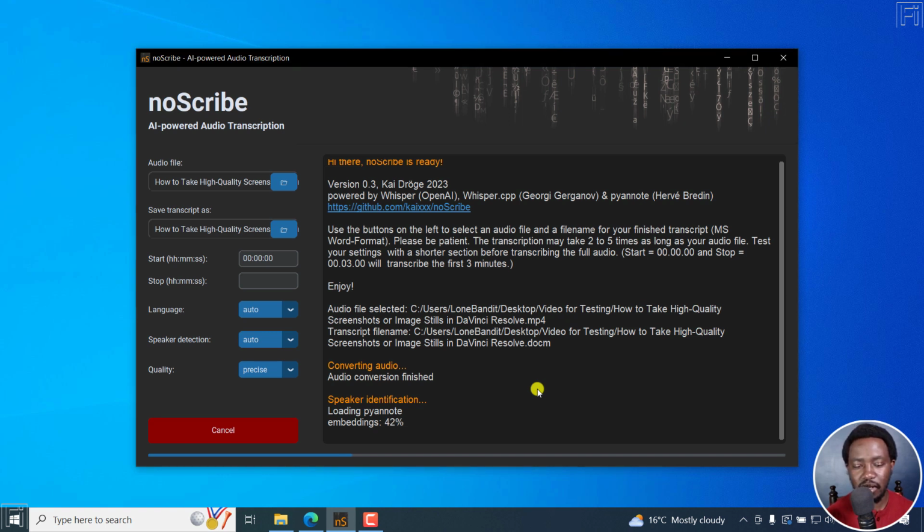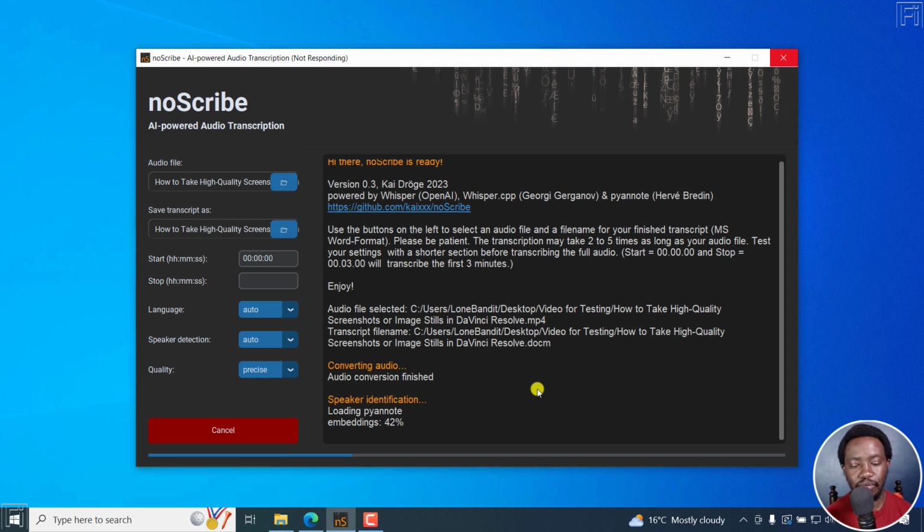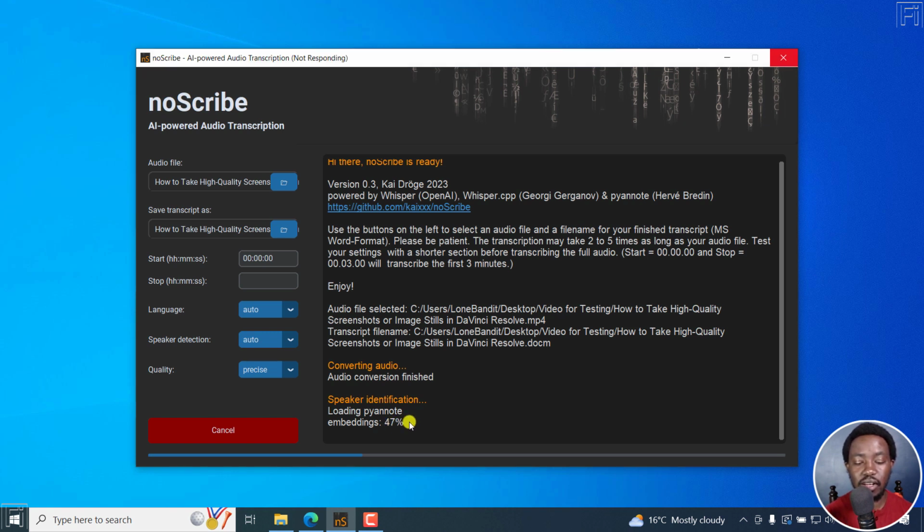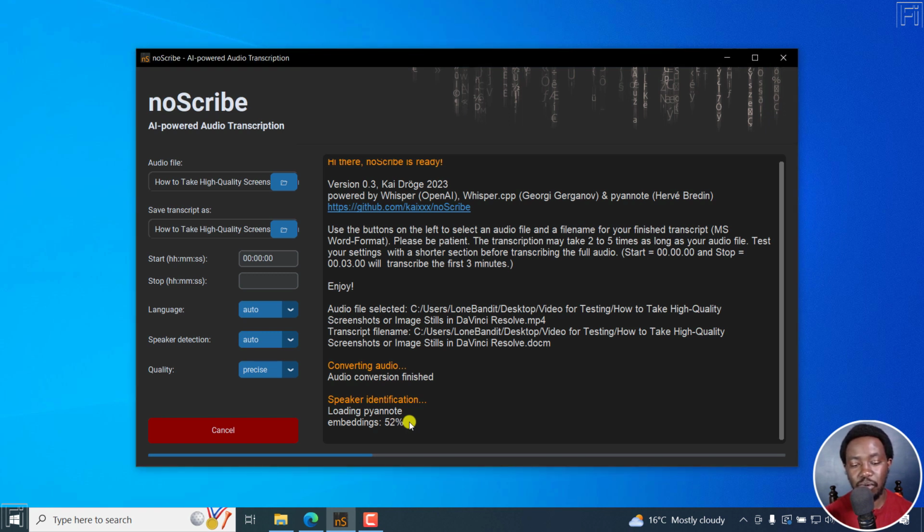So let's just wait for it to keep going. And as you can see, we just keep getting not responding as it moves from one percentage down here to the other. So 47 moves to another percentage, and then the not responding goes 52.